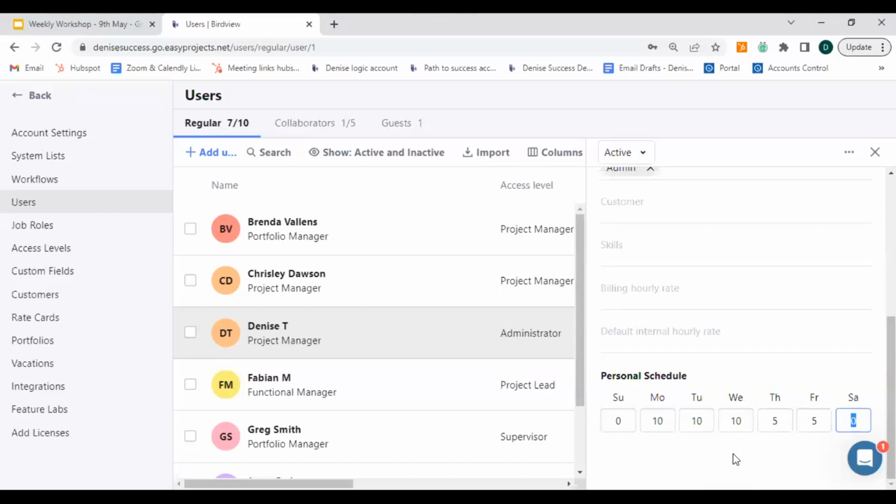The next thing we're going to look at is adding those hourly rates for our team members. Now, there are different areas in the system where you can add hourly rates. So one of those areas is at the user level. So you have two options here. You have a billing hourly rate as well as a default internal hourly rate.